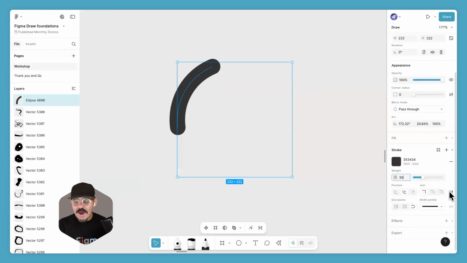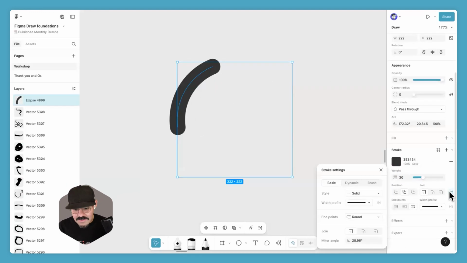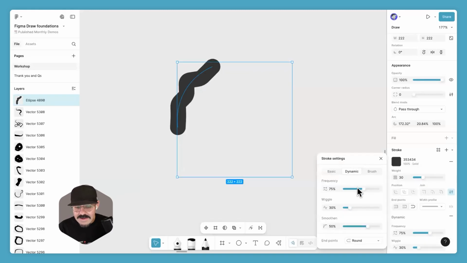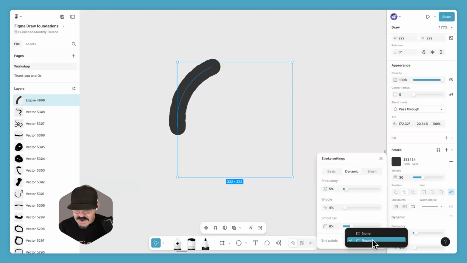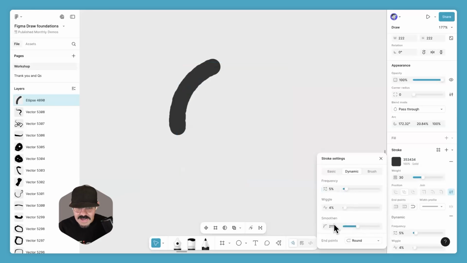Now that this is a stroke value, I can do other things. I can add a dynamic brush to this. I can apply wiggle, I can smoothen, so I can begin to change the properties of it. Sometimes you might get some weird little edges. I make sure my endpoints are round, and you can see that they're kind of roughed out or a little bit smooth. So I can make that a little bit rougher.